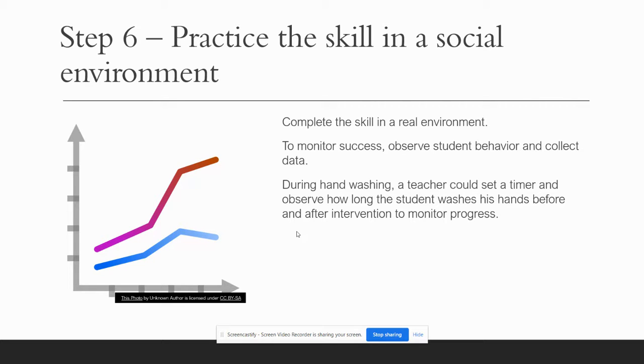As a teacher, you can monitor your success by observing the student and then collecting the data. So for example, during hand washing, you could time your student to see how long they wash their hands. You could make sure that they're using 2 pumps of soap and that their hands are actually lathering. And you can keep track of that data to see how well they're progressing.